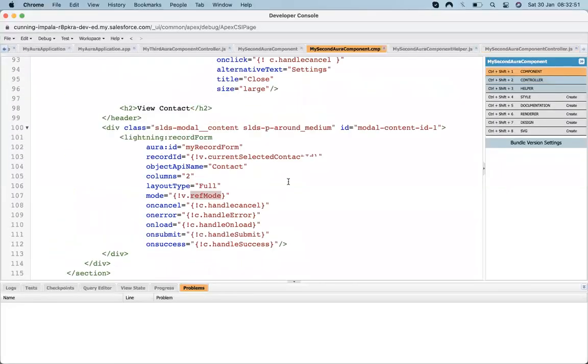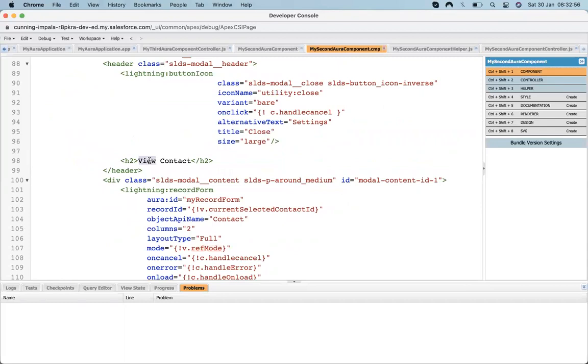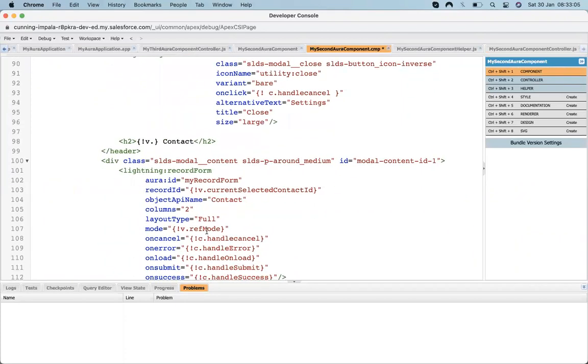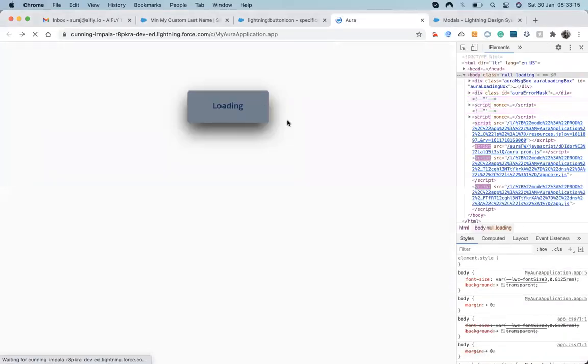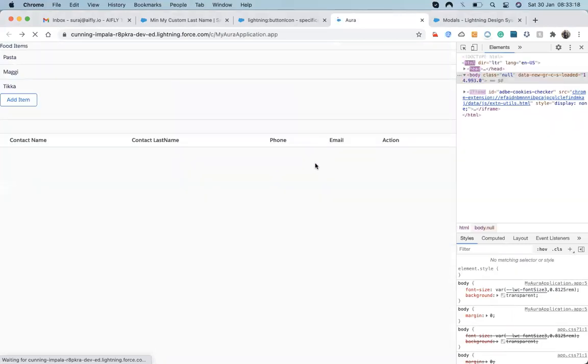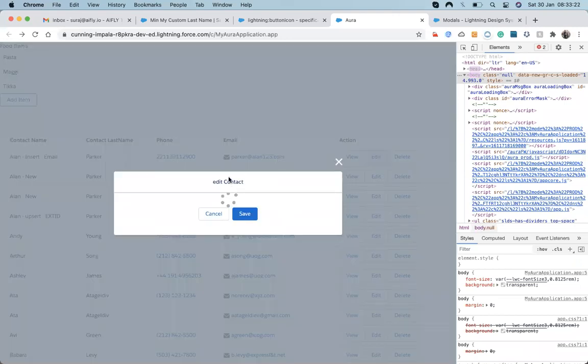So instead of that, we can make it more dynamic. Where it says view, let's make it dynamic. For making it dynamic, you just have to bind view dot ref mode. So now it shows according to that mode. Okay, let's click on edit. It's showing edit contact.